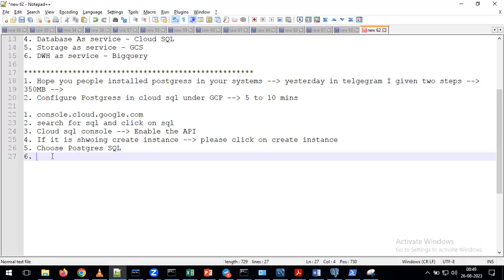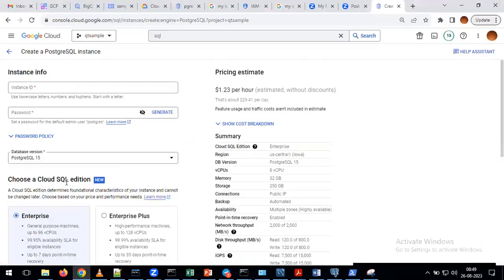Okay. Now, once we select PostgreSQL, it is asking for some details like this, so please fill in all the details. In the instance ID, you can give any name. I have given the name, for example, here, Qt sample. Before that, it's asking to enable API. Can I click that? Yeah, you can click on that. Wherever it is asking to enable API, please click on that. It is asking for details like instance ID. You can give any instance ID. And after that, it is asking for the password, so please specify the password.